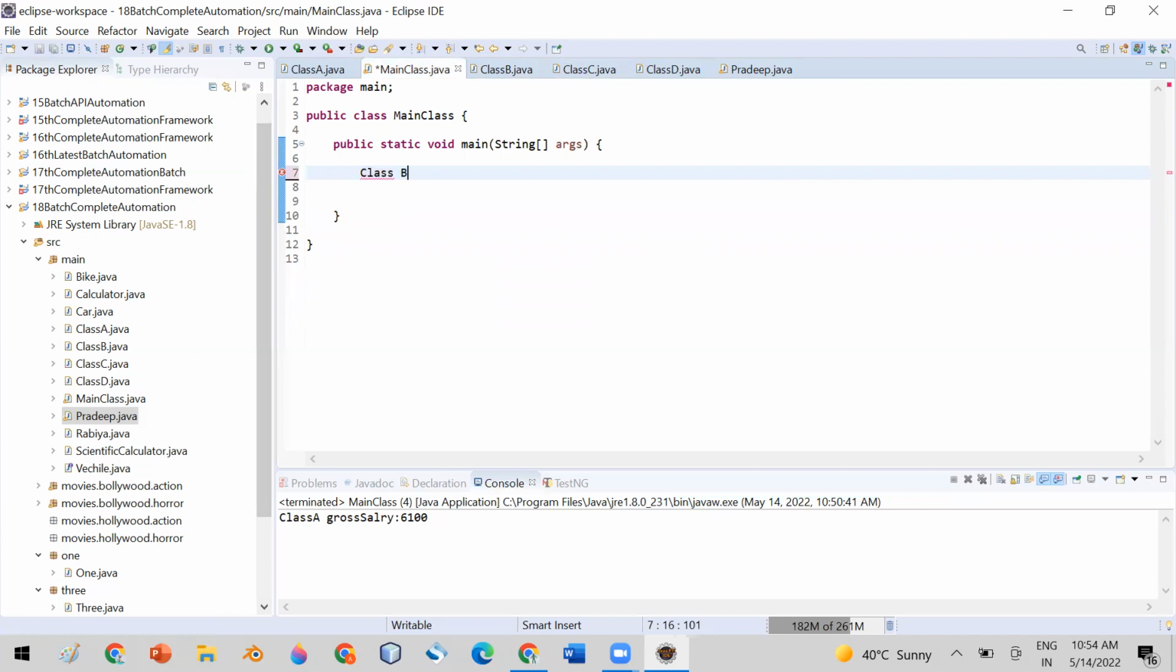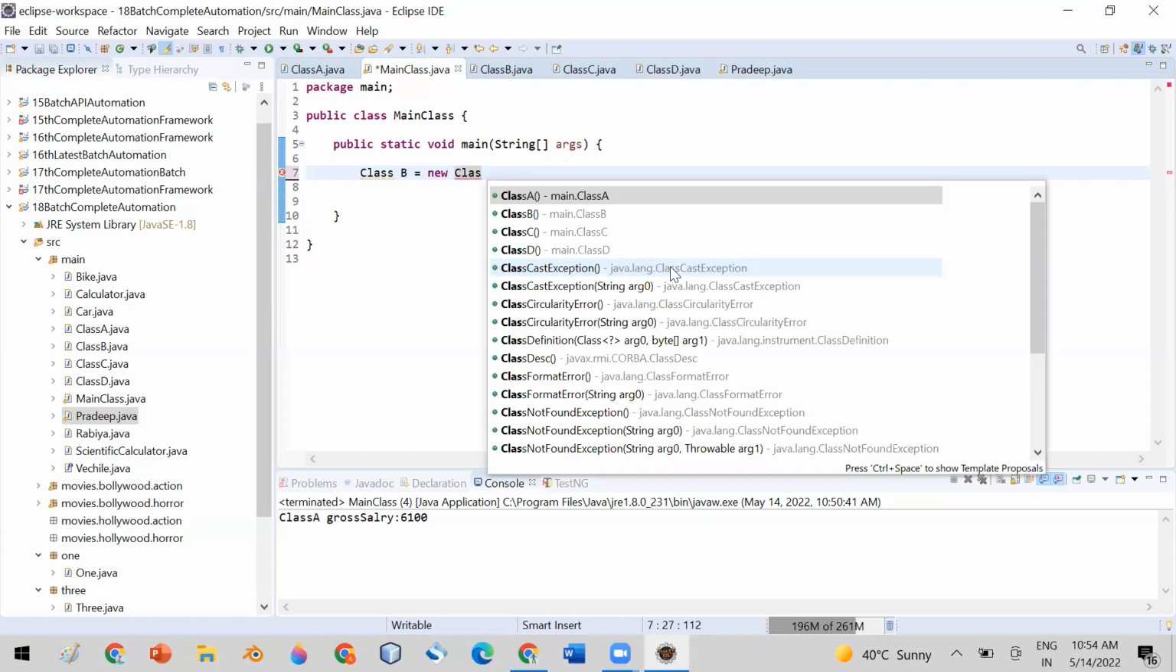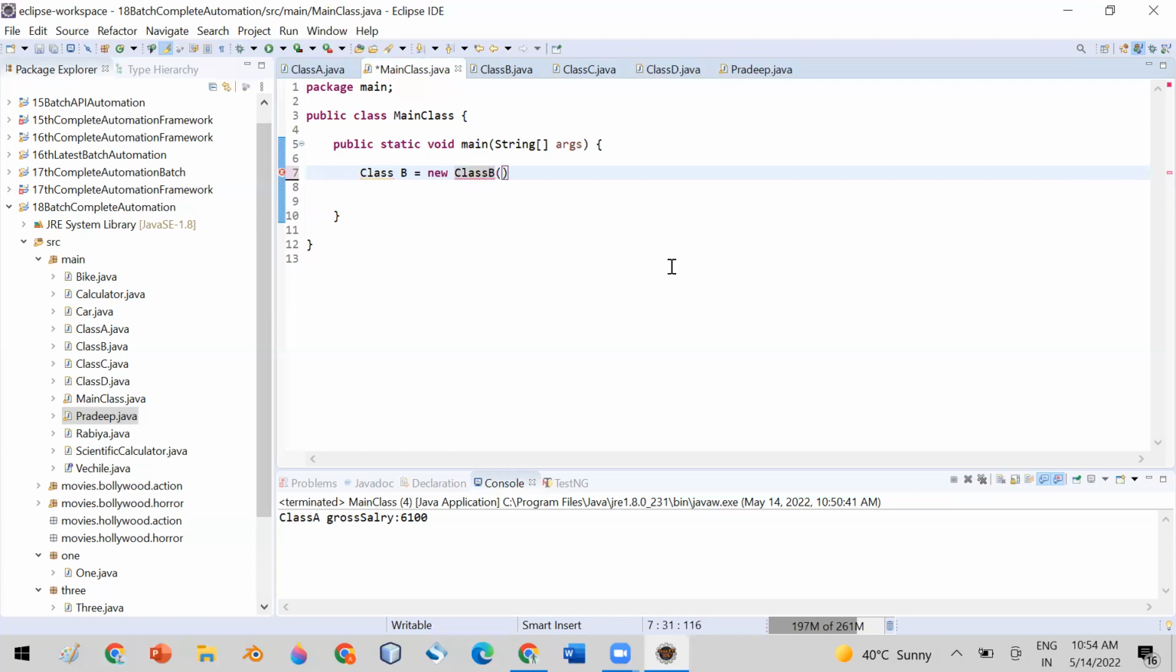You will create an object and reference of class B, class B, new with class C. No, first of all, class B. Getting my point? So you have created the object of class B. Why is it giving the error?